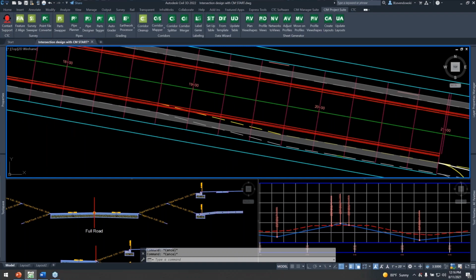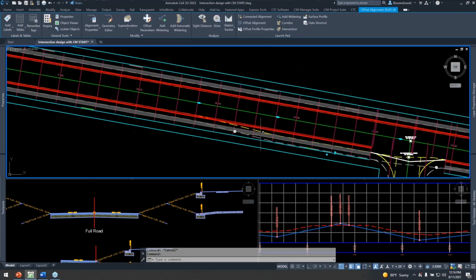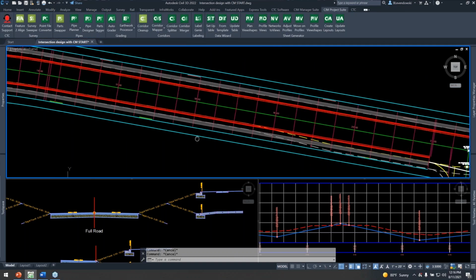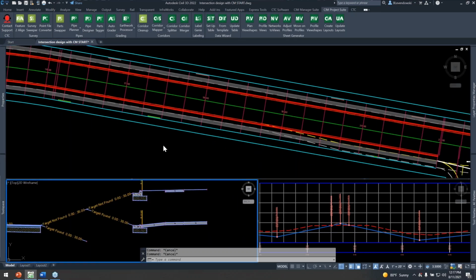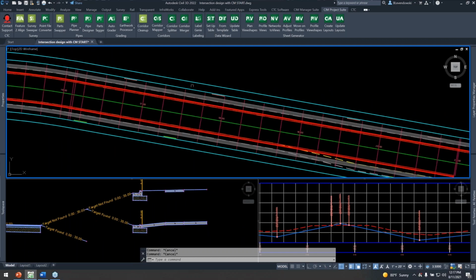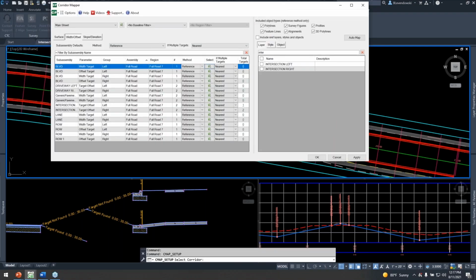We're also going to set targets for our boulevards. And then finally, we're going to use conditional subassemblies to differentiate between our driveways and our other curbs. And this is pretty quick. And this is really one of the things I want to highlight with corridor mapper, is how quick it can be to assign targets. So I'm looking at our boulevards here. I can highlight all of these at once.